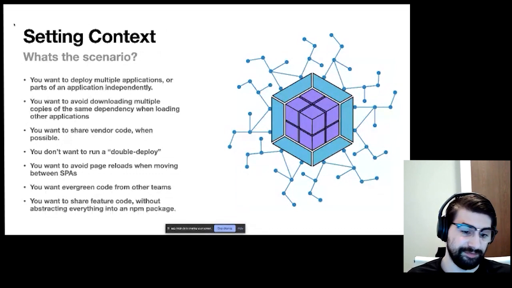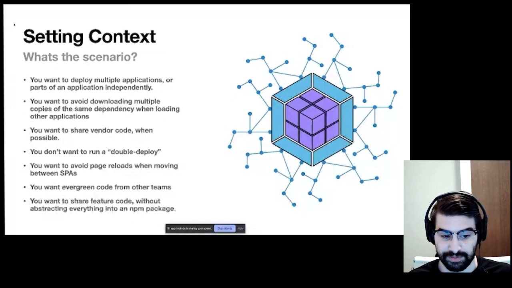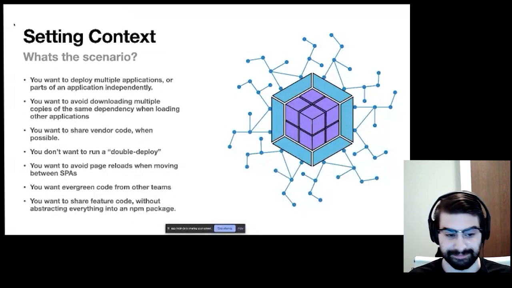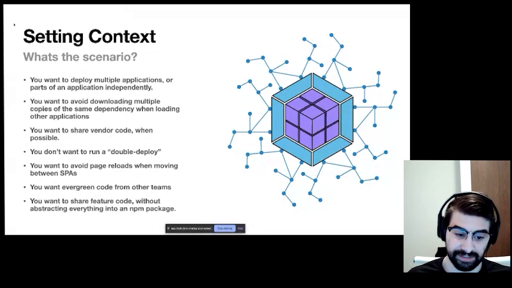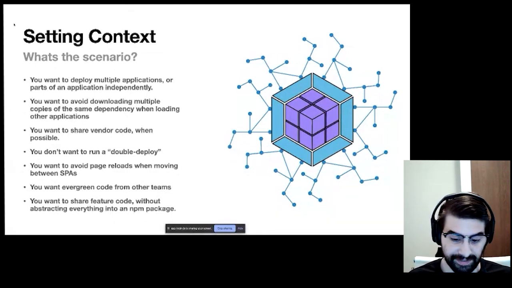You might want to remove reloads when you move between single page apps or micro frontends, and perhaps you want evergreen code or the ability to share certain pieces of code.